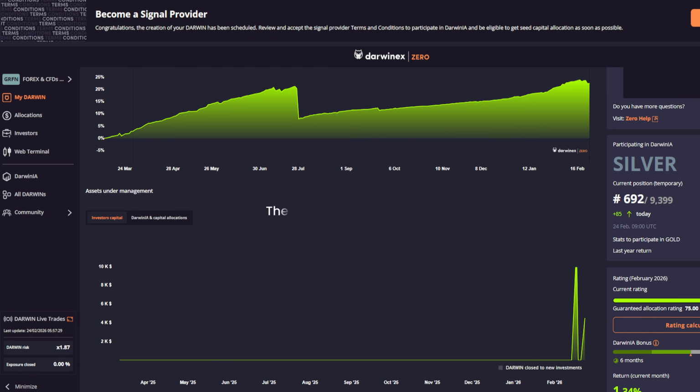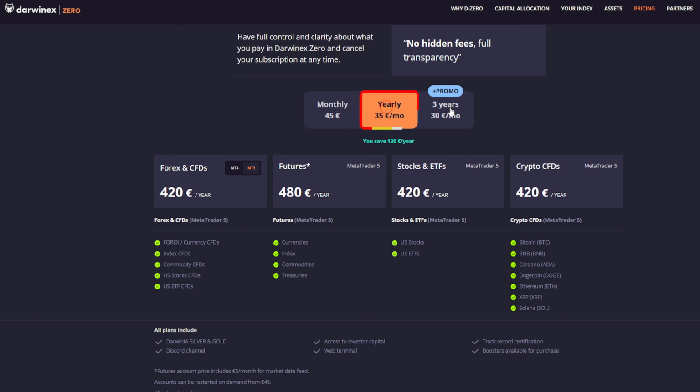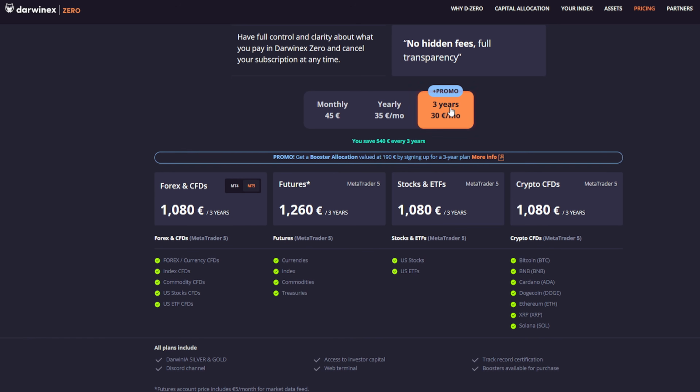So for this account I have bought a 3-year plan that costs 1,080 euro. And actually if you want to start a new Darwinex account, you can start for just 45 euro per month if you are trading Forex and CFDs. But Darwinex Zero is a long-term game, so I usually take the yearly plan or the 3 years, and for this account I got the 3-year plan.